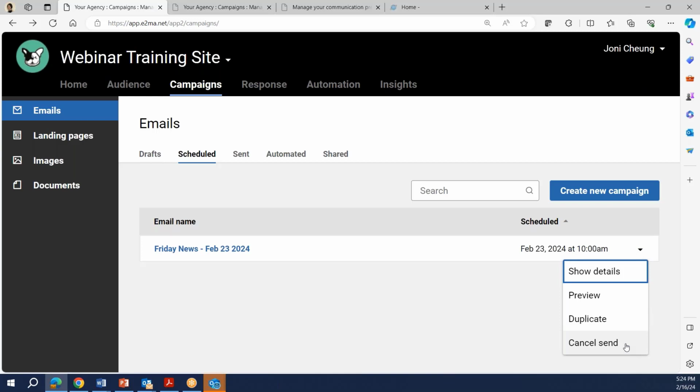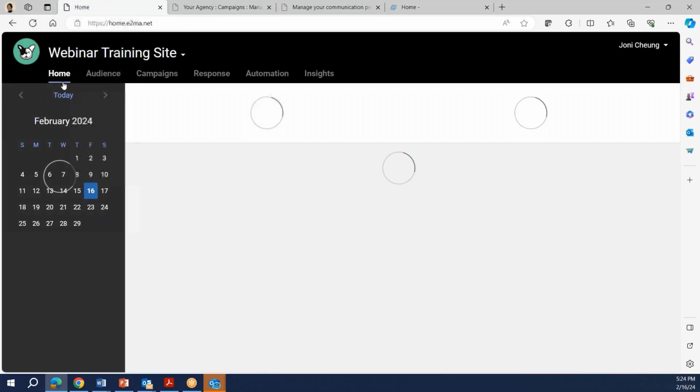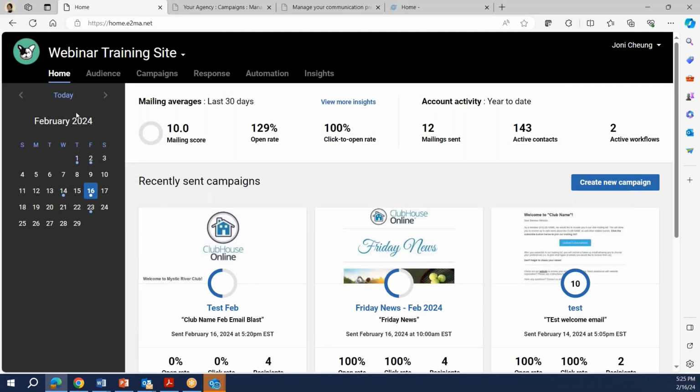If you want, you can cancel the send and then go into the campaign and change either the subject line, date and time, recipients, or you can go to the Home tab. So if you go to the Home tab, there's a calendar on the left-hand side. Today is the 16th.